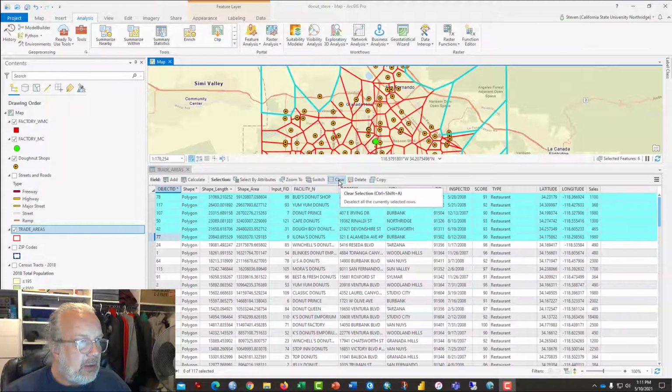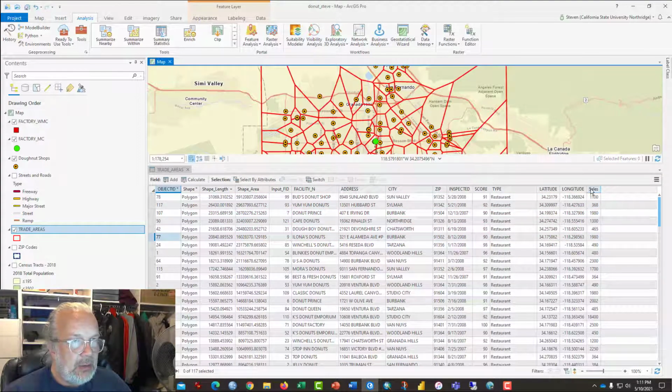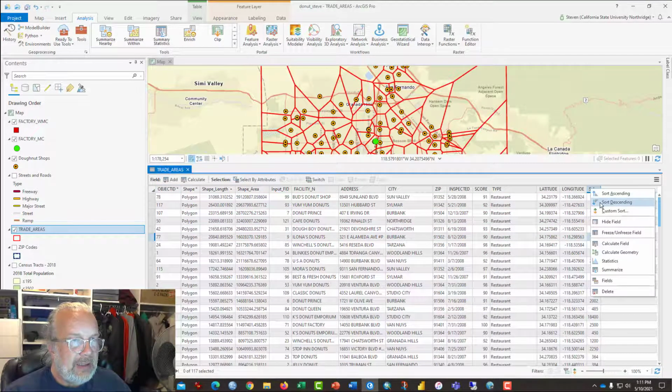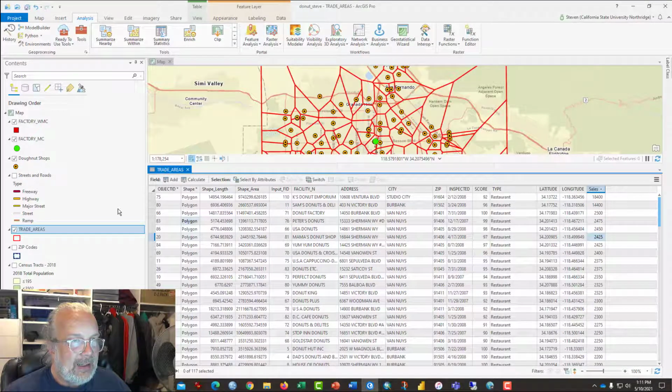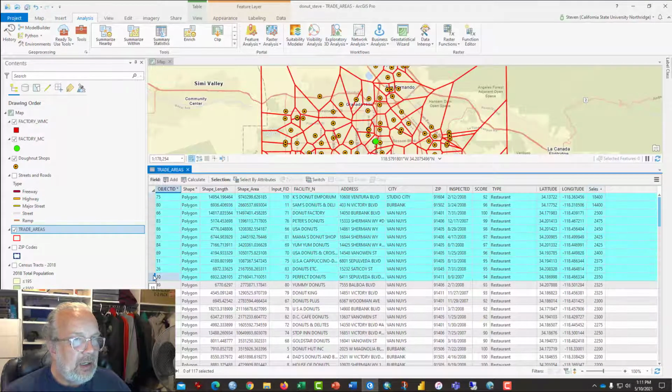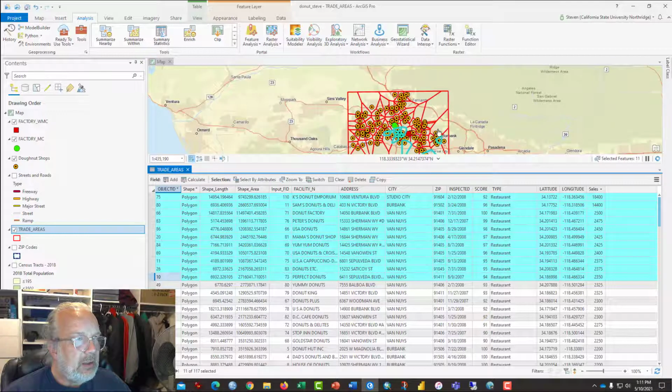Now, click on the clear button and then sort by descending and ascending and highlight some of these polygons, and you will notice that these are the ones with the greatest amount of sales.